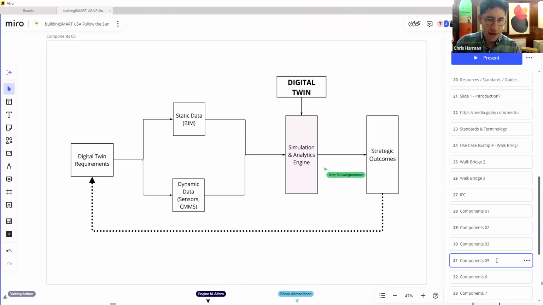so gathering some insight. And this is the point where we're going to move into this digital twin, where we're actually using the requirements that have specified some combination of static and active information, we've simulated it or analyzed it in a way that's provided us that strategic outcome. So that's the kind of architecture piece that we were talking about.